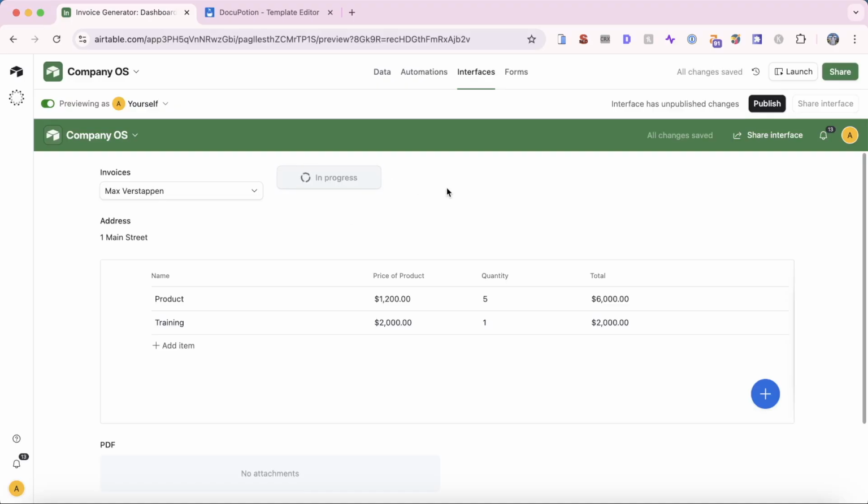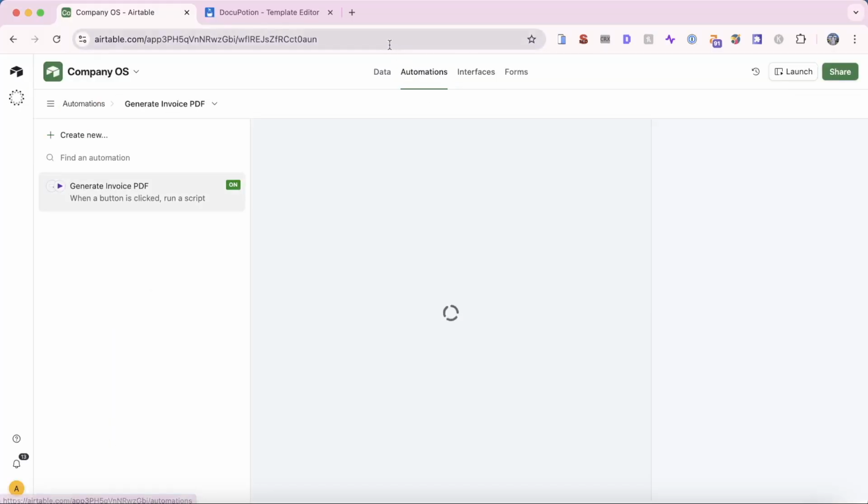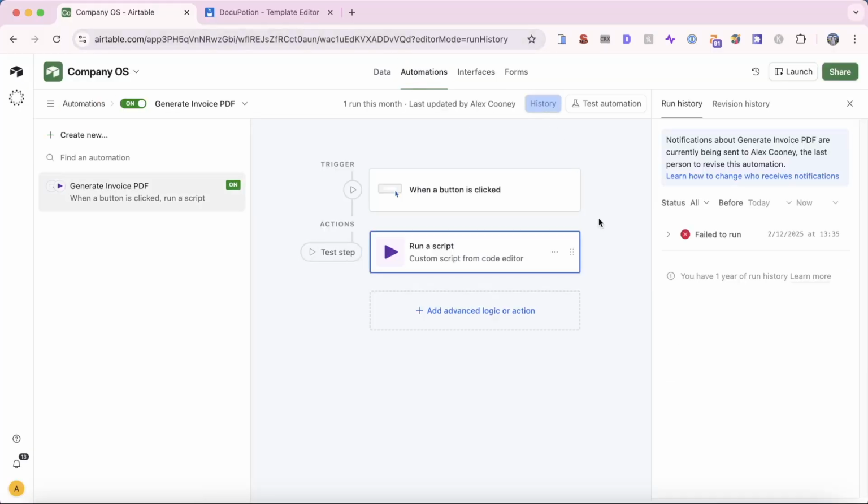It's going to take a bit longer the first time you do it, just as a connection is established with DocuPotion. But in a second here, what we should see is a PDF uploaded to this field here. So let's just wait for this to go through. And we seem to have an issue. Okay, no PDF has been uploaded, but we can debug this really easily by going to the automations tab, clicking on history, and yeah, you can see here it's failed to run.